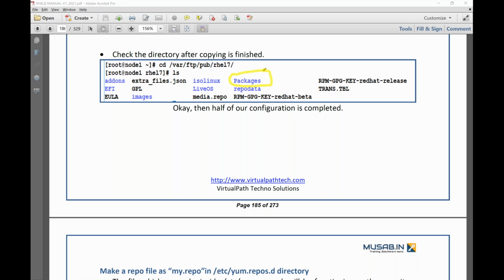So in Red Hat 6 or 7, you just need to give the address of this Packages folder, that's it. Or just the main folder, like ftp/pub/rhel7, that is enough for you. But in Red Hat 8, we need to give two addresses. One is AppStream and the second one is BaseOS. So in Red Hat 7, we used to have only a single address for our local repository, but in Red Hat 8, we have to give two addresses, one for AppStream and the other for BaseOS. That is the difference if you are configuring in an older version or a newer version.